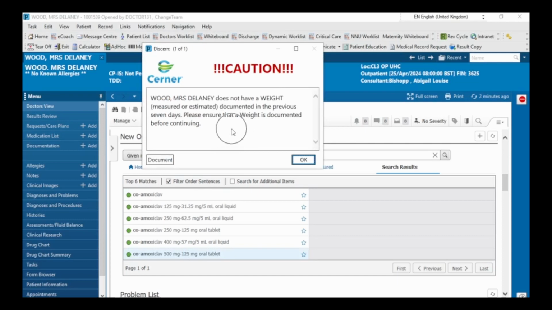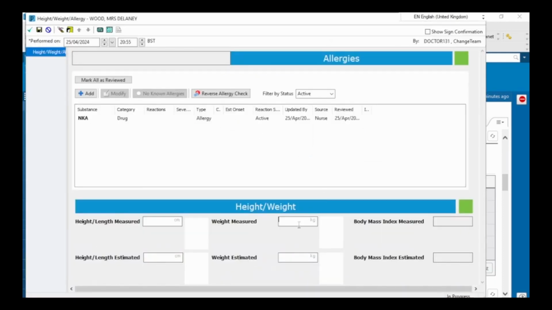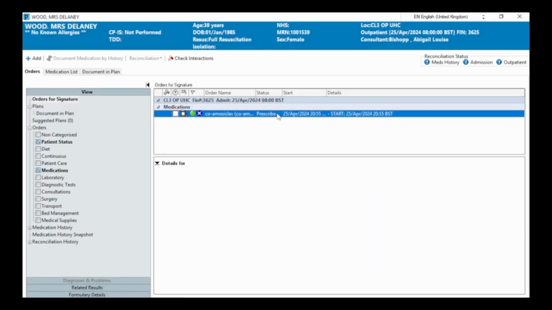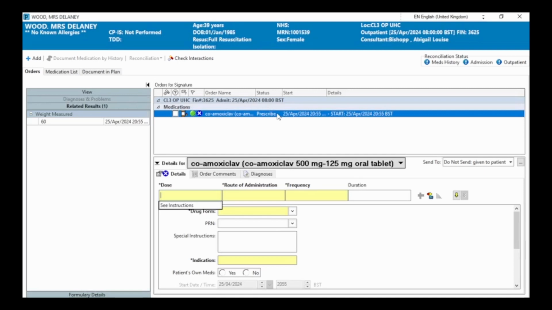If a patient does not have a weight documented, you will be prompted to document a weight. You can document the weight here, either as a measured weight or as an estimated weight, and select the green tick in the top left corner. This will then pull up the option to complete the details.